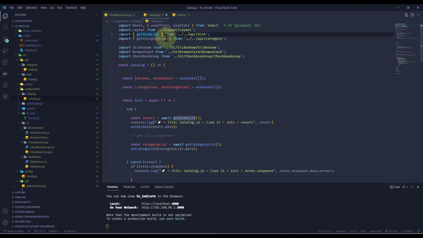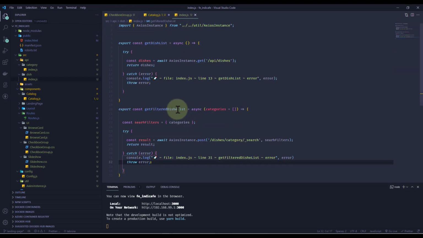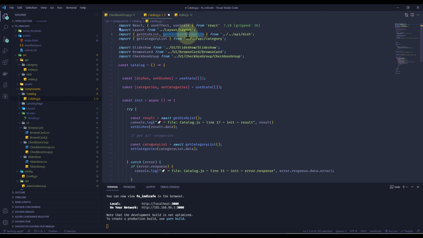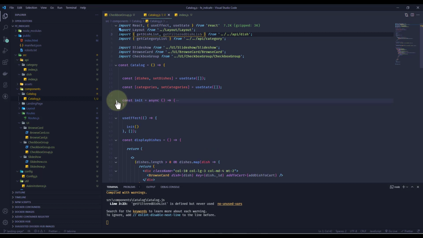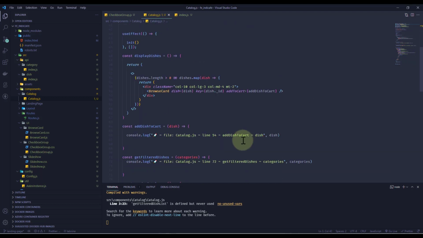So let's head over to the catalog.js component, and in here I'm going to say from the API dish, I'm going to import getFilteredDishList. Is that correct? Filter list, filter dish list. I'm not sure. Let me go ahead and check that one more time. I think it's dish. You don't want the additional E there. Okay, let's save this, go back here, correct that. I think we might be heading for a name conflict here, unfortunately. Okay, this is actually getFilterDishes.